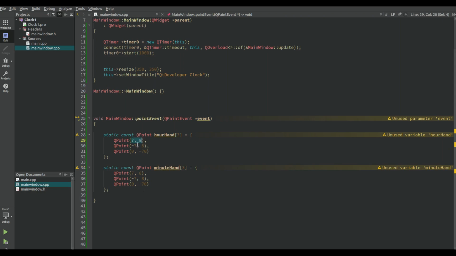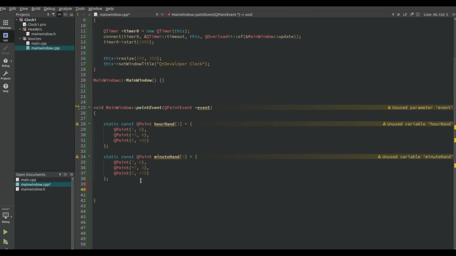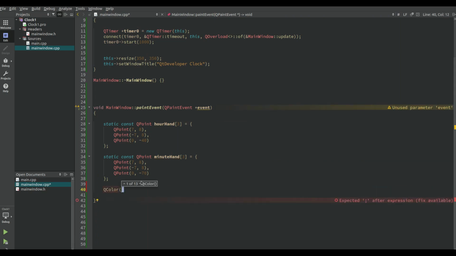So that is good. But I think this is wrong, actually. I think that should be 40. There we go. Now that I have my 2 hands, one for hour, one for minute, I'll go ahead and give it a color. And it'll be hour color. And the hour color, let's say it'll be 200 by 0 by 0.